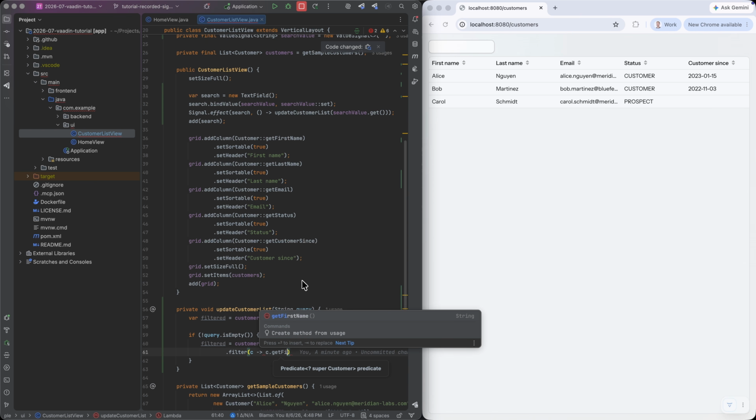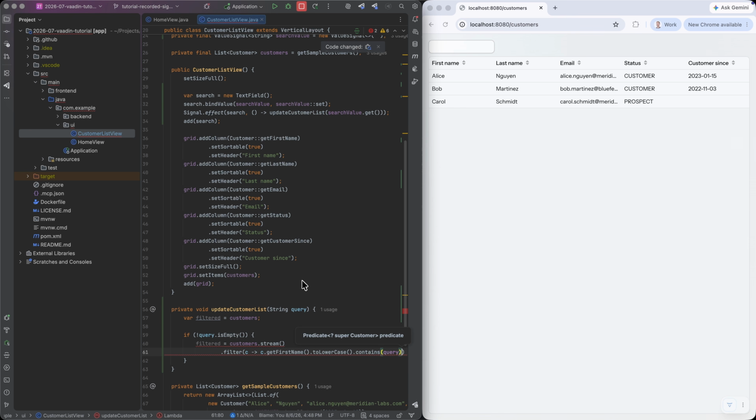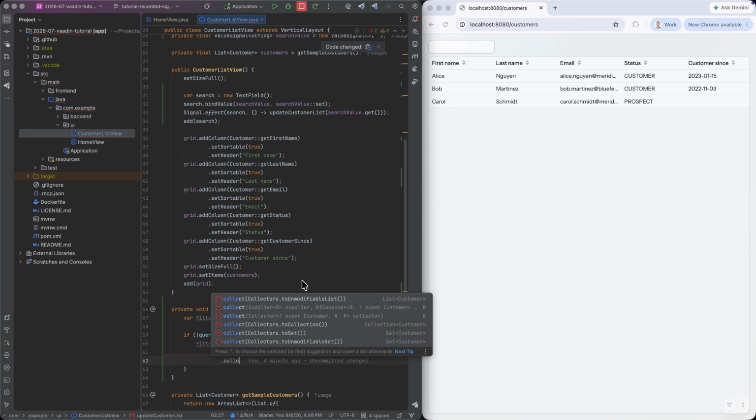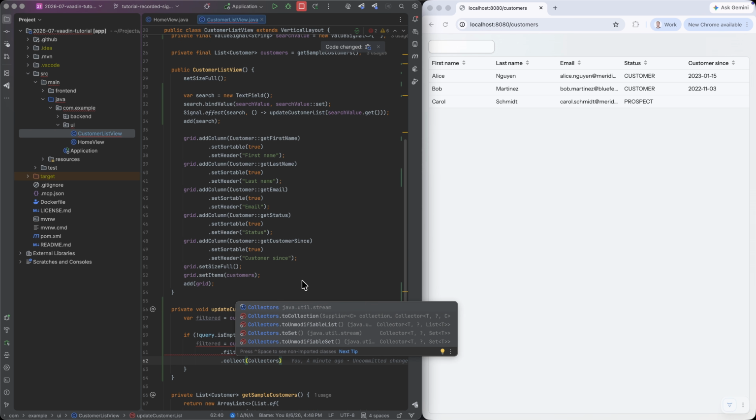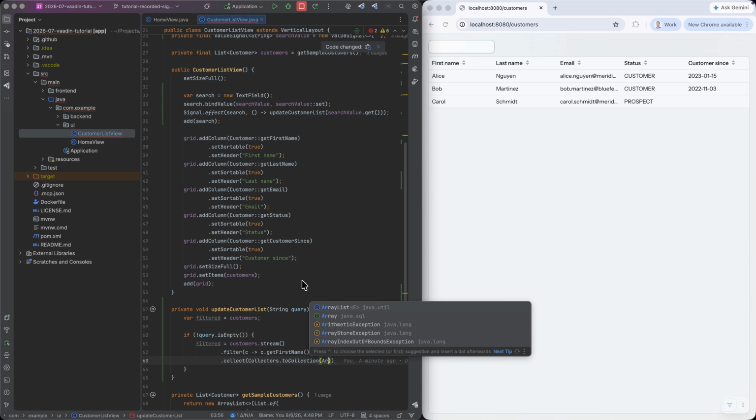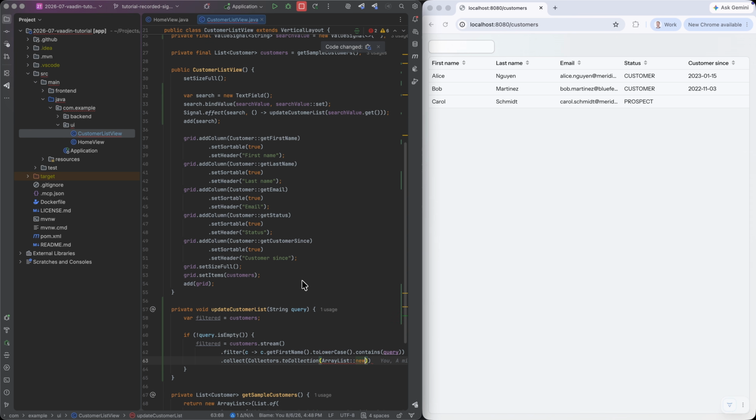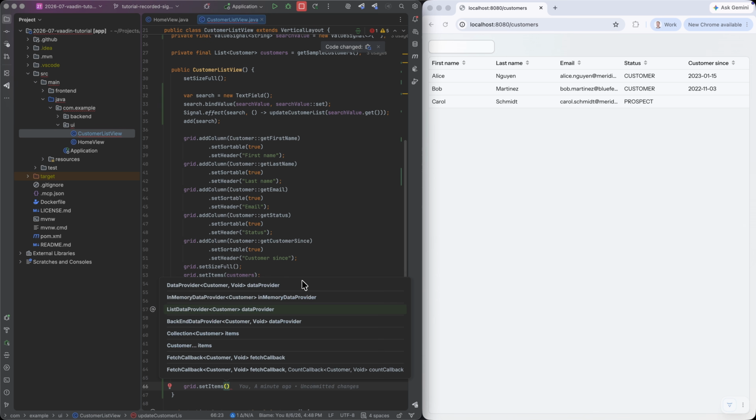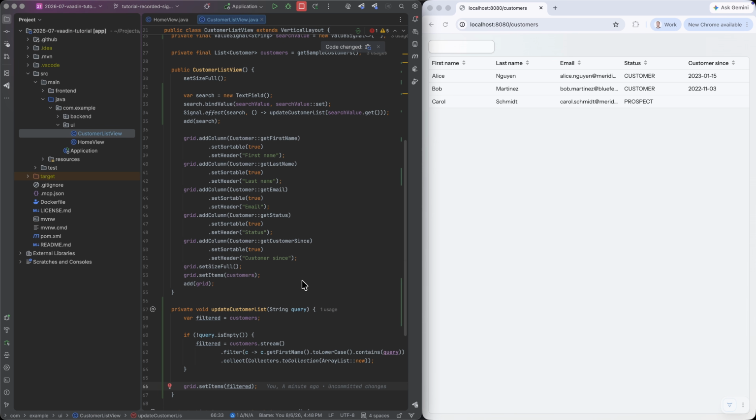And first, we'll check the customer's first name to see if it contains the query. And then we'll collect those items into a mutable list so that we can modify the list later when we start adding and removing customers. So nothing Vaadin specific here, we're just filtering this list of customer objects. And finally, we use this filtered list of customer objects and pass it to the grid via the setItems method.